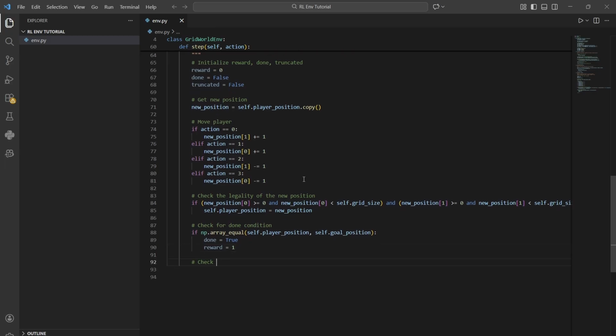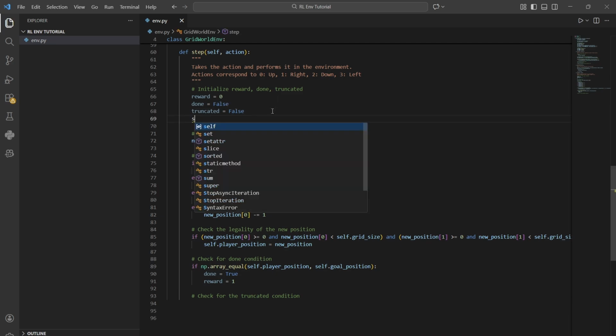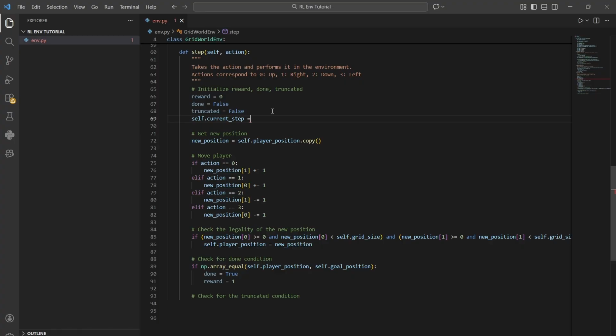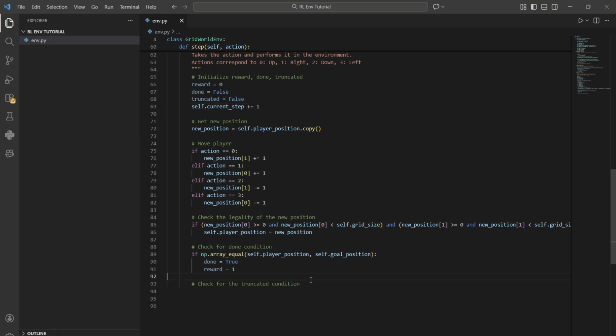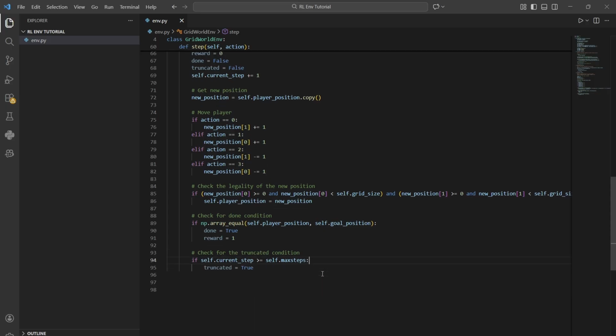And now we can check for the truncated condition. Sorry, we forgot to increment step here. Now we can check for the truncated condition. If the current step is greater than or equal to max steps, we're going to set truncated equal to true. And now we are going to return everything.